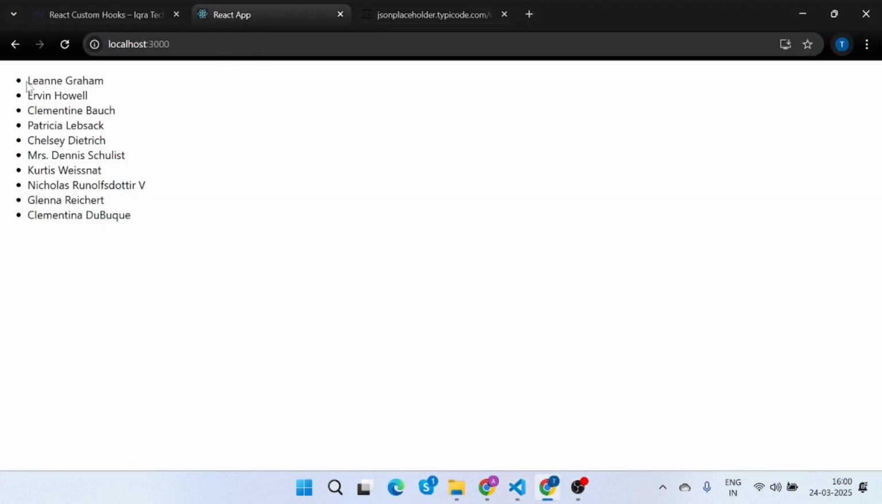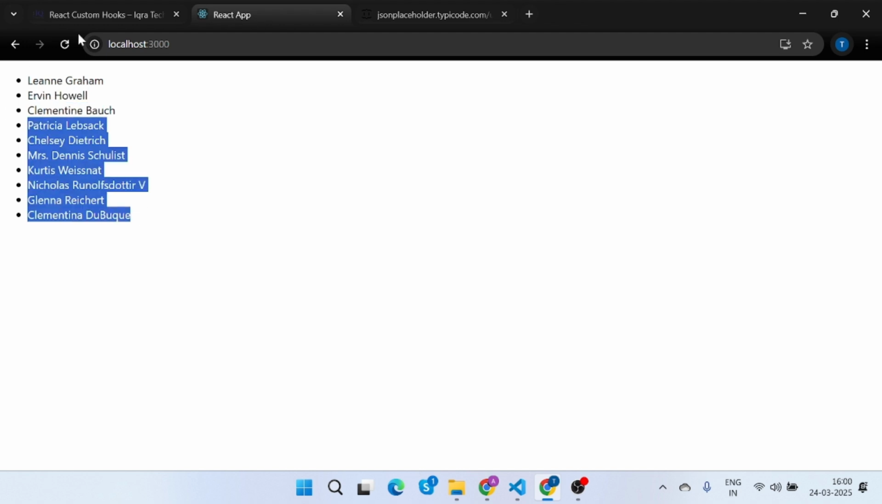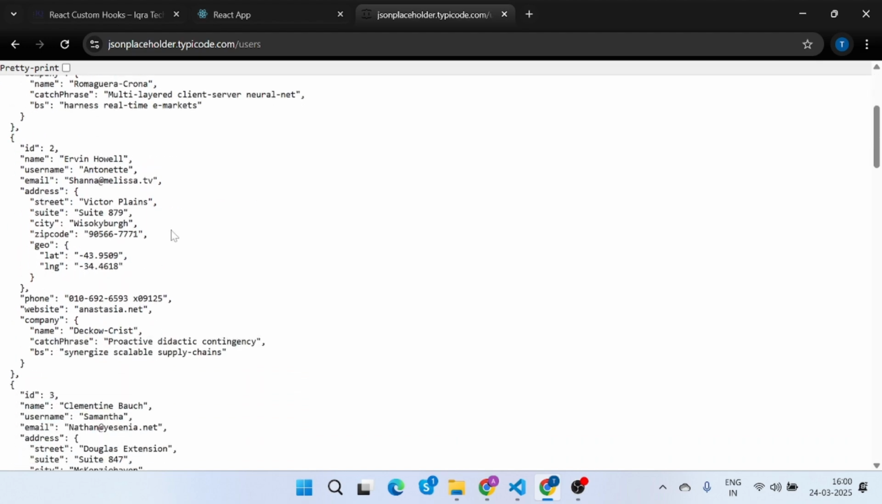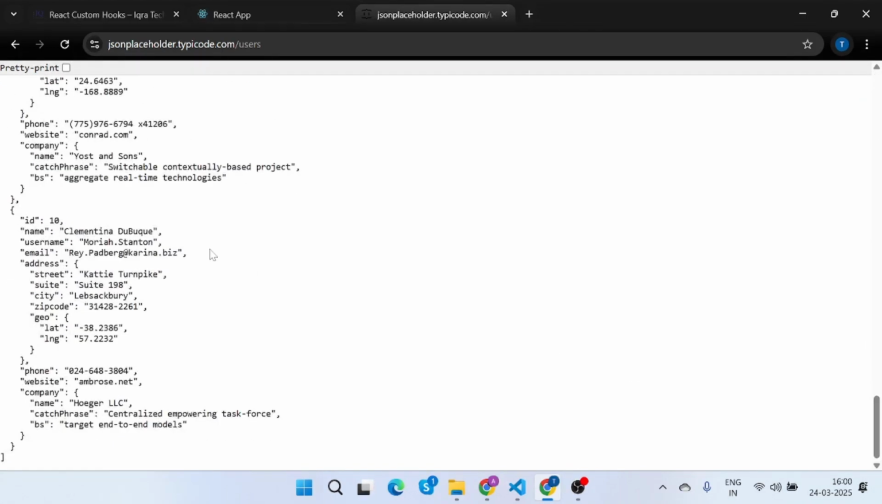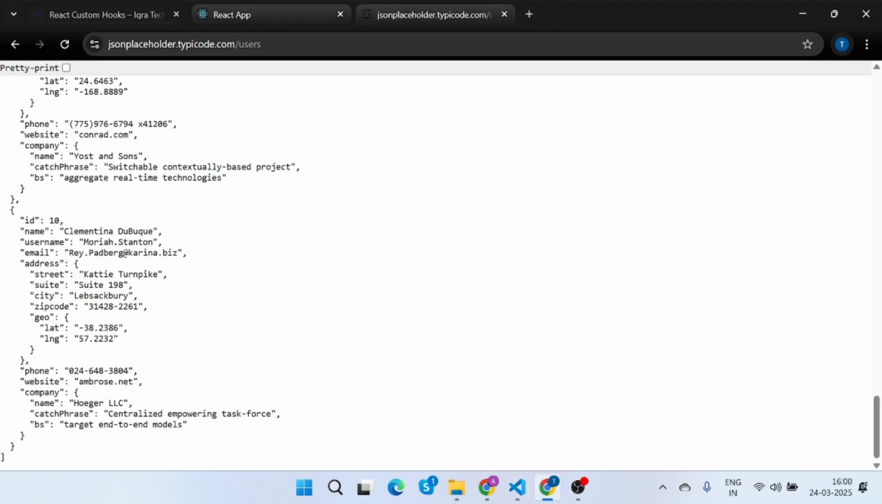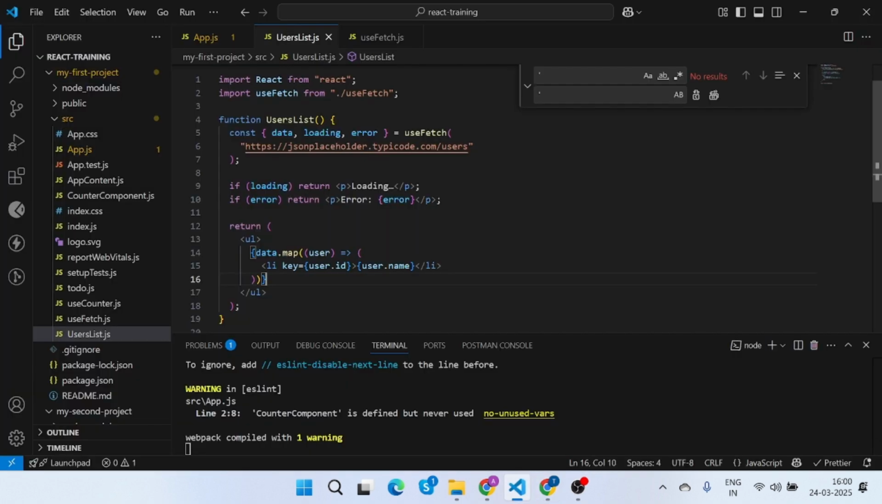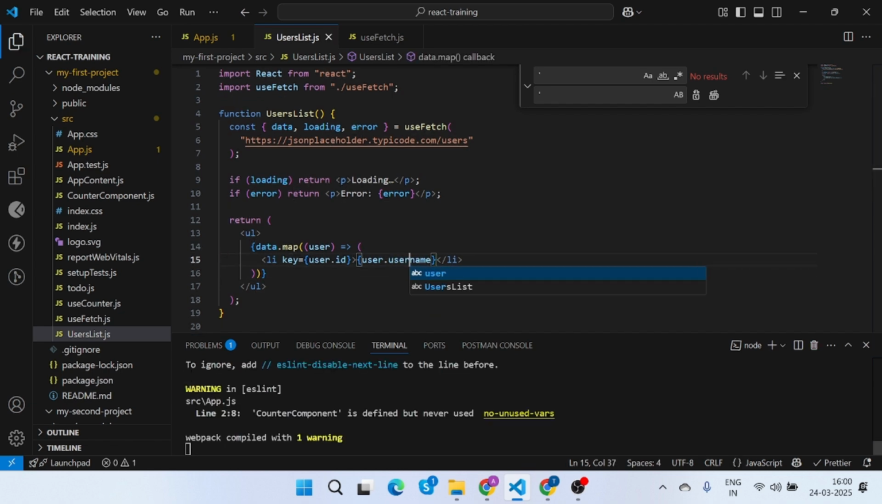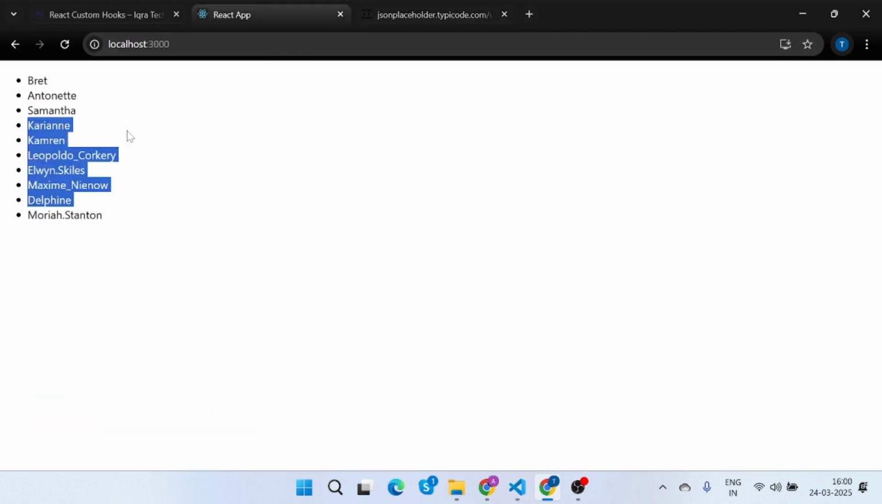You can see we have Leanne Graham, Ervin Howell, Clementine Bauch, Patricia. Here we have ten names, and you can see we have IDs 1 to 10. Now here we use only the name. Now we take the username. Now we use the username. Now we save this. You can see we have usernames like Bret, Antonette, Samantha, Karianne.